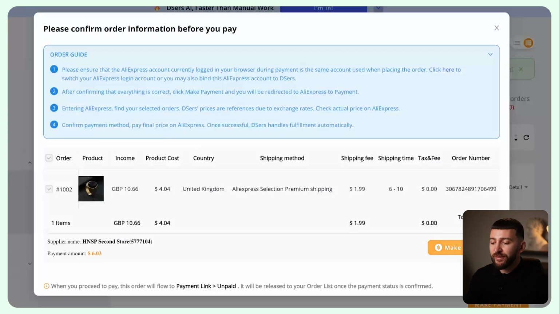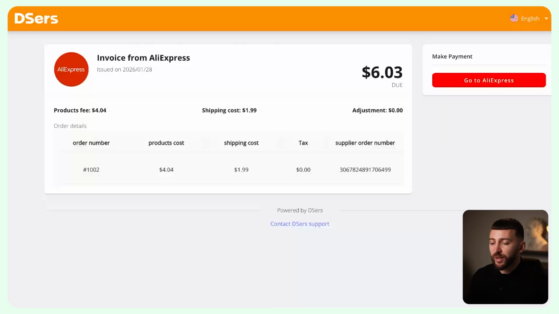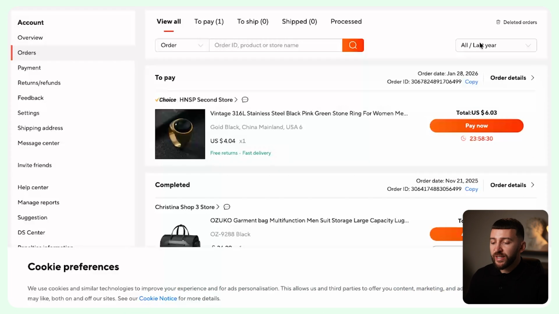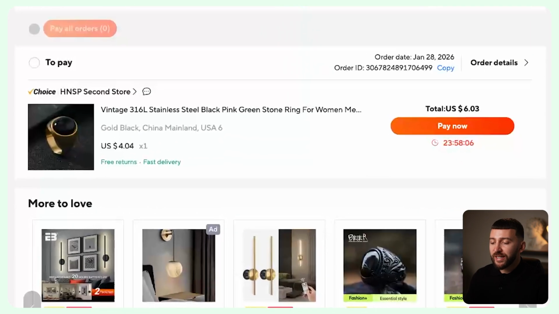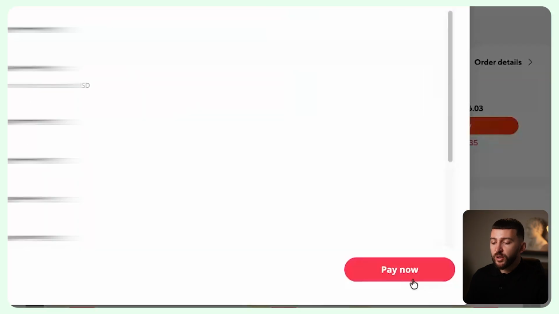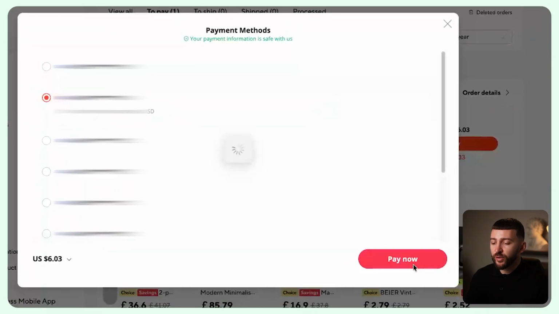You'll then be brought to an invoice page for the supplier. So in this instance, we'll see the invoice amount for our orders from AliExpress. You can then click through to the supplier platform to pay for your orders. So I'll click on Go to AliExpress. From AliExpress, you can come to the Pay tab, select the orders you want to fulfill, and click on Pay All Orders. You can then finalize the payment of your orders.